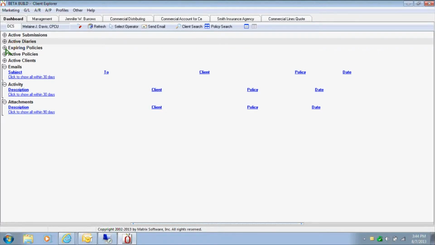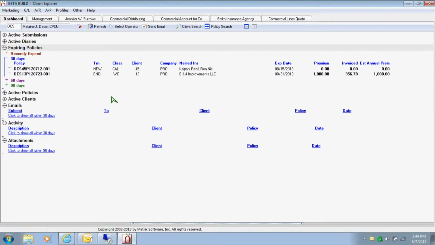One of the newer options is your expiring policies. This is one that I'm extremely excited about, because if you're a producer, it's going to show your items that you're assigned to that have your producer code on them. And if you're a CSR and you have CSR codes assigned to the clients, it's going to show the items of your 30-day policies. But look right above.